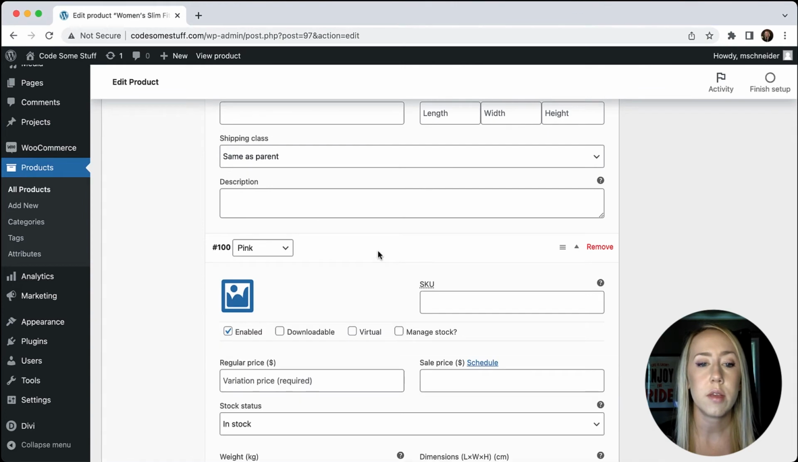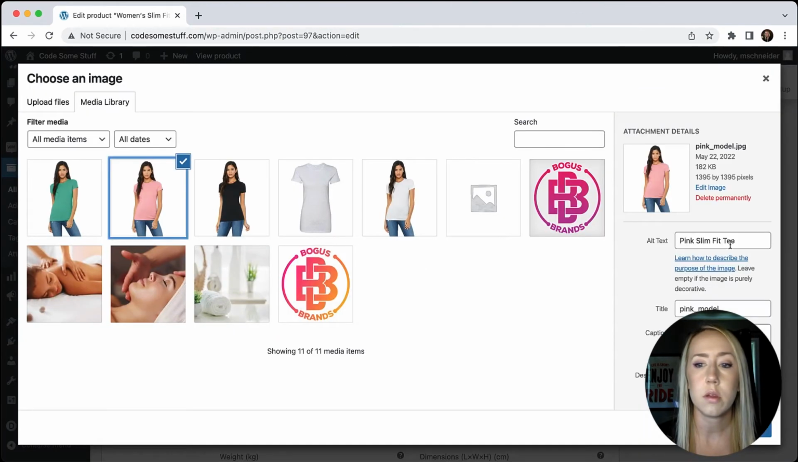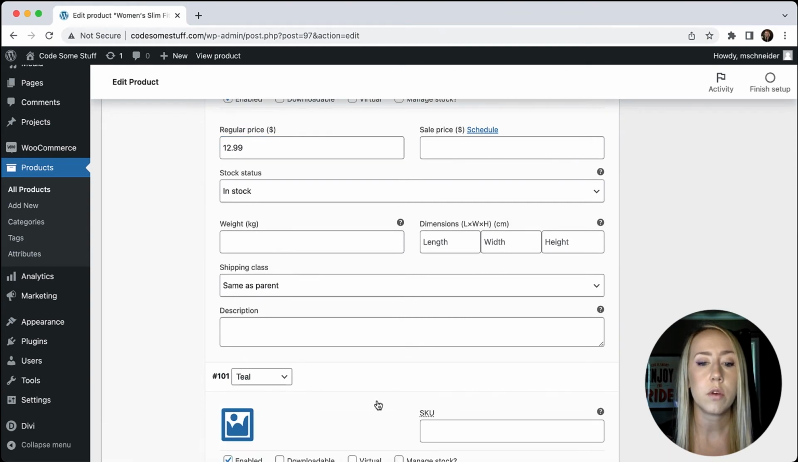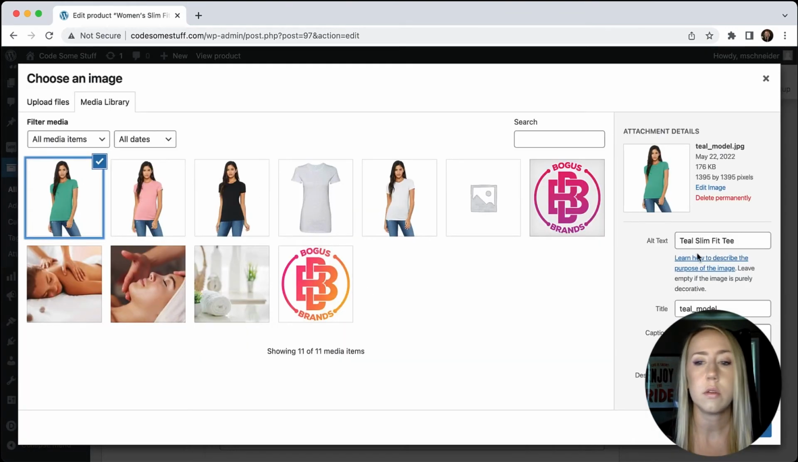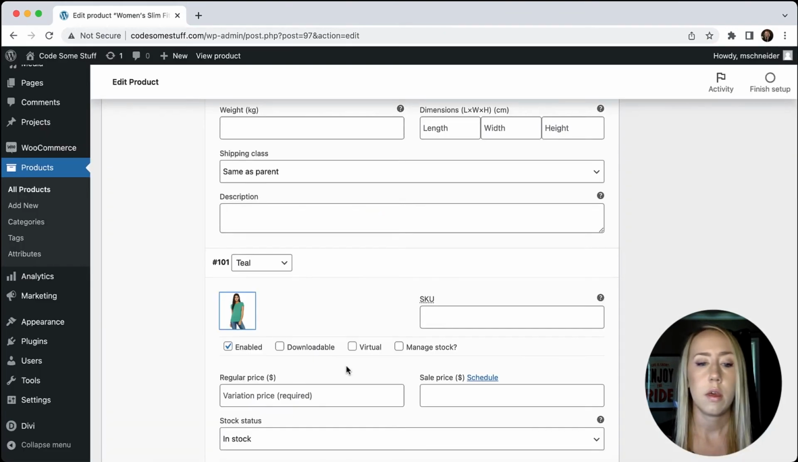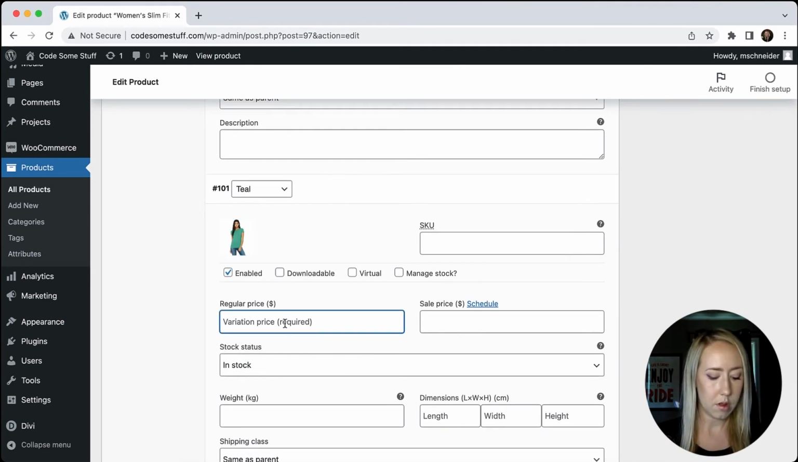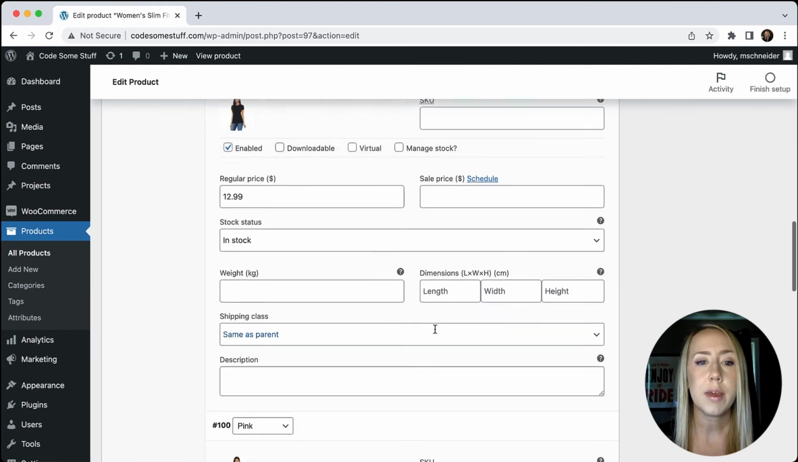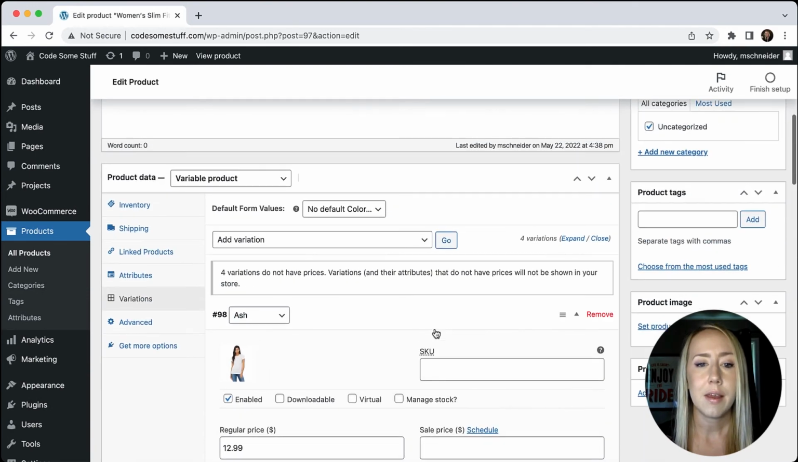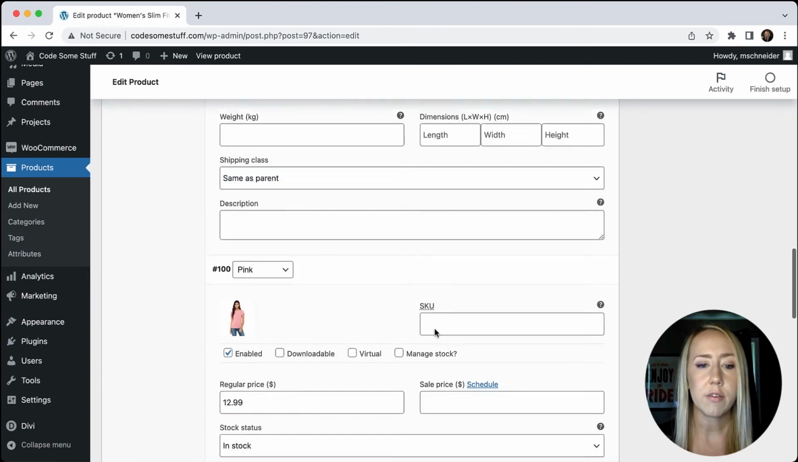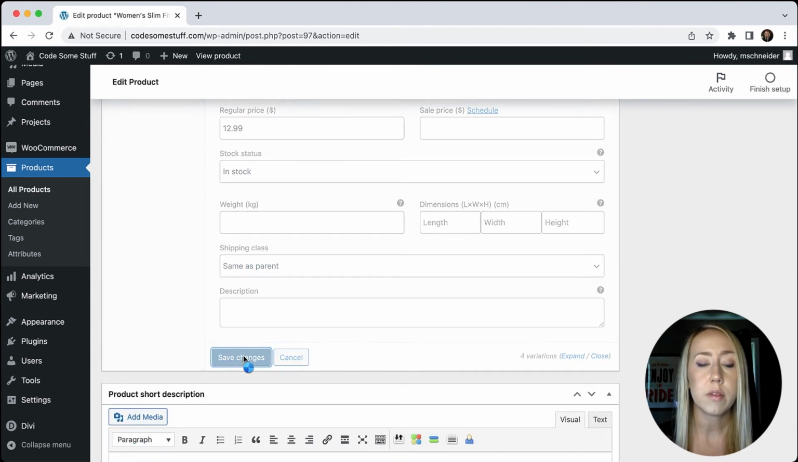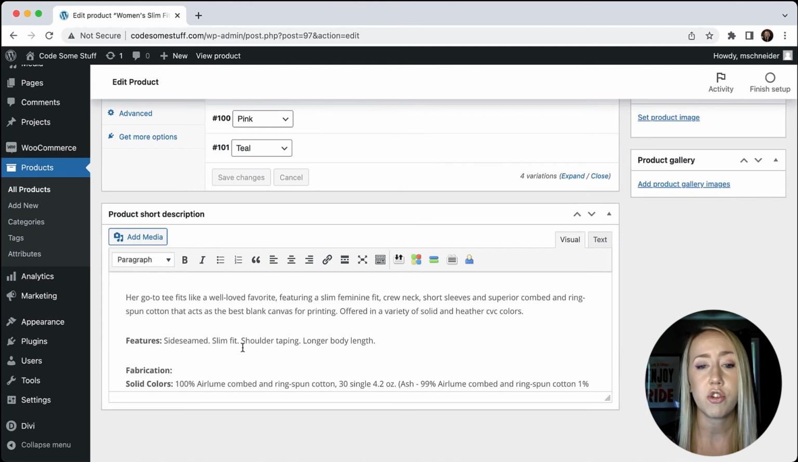So we're just going to continue to breeze through these, set our price there, and then we're going to move on to the last one, which is teal, and we will also put our price in there as well. So I've got all of my images set for each variation, and I've got a price included for each of those, which is important because if you don't include the price, it's not going to show up.